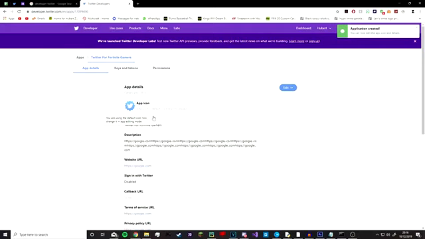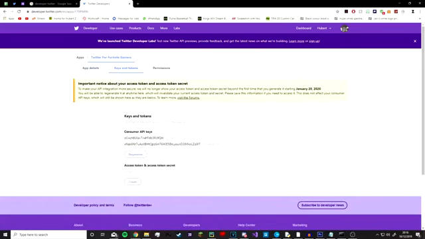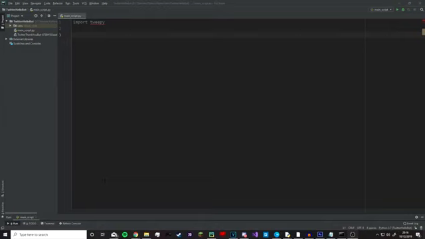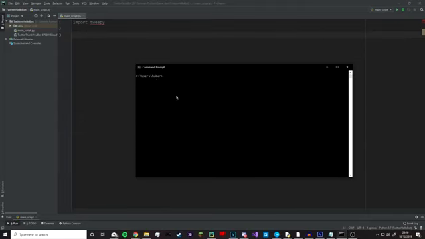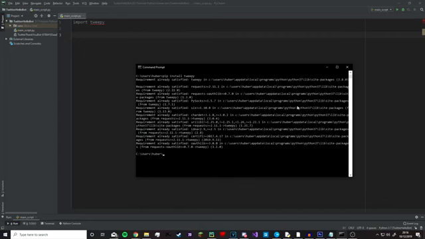And now that we have this, you're going to go on to keys and tokens. But before we do anything with this, I'm going to shut that down, and we're actually going to go into here and type in CMD. And once you get your CMD open, you're going to have this pop up, and what you're going to do is say pip install Tweepy, and then you're just going to click enter. For me, it's not going to do it because I already have it installed on my computer.